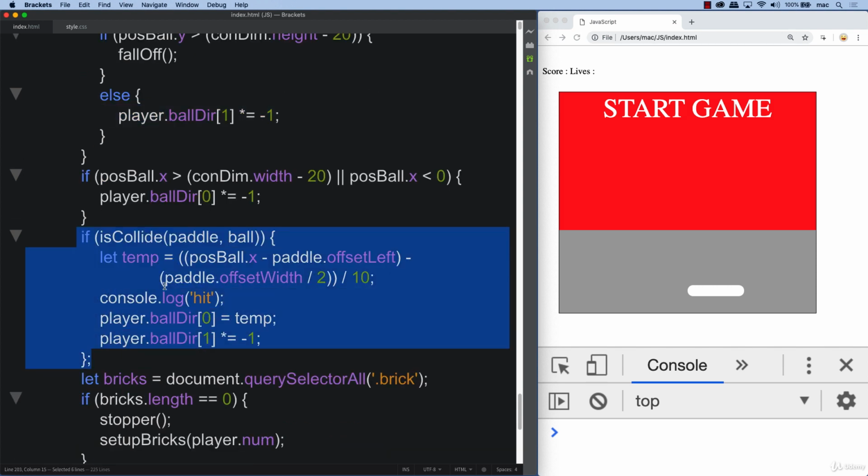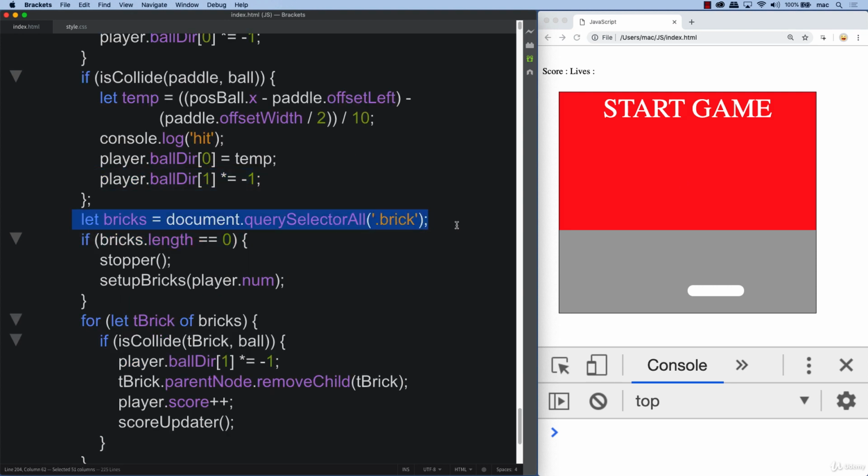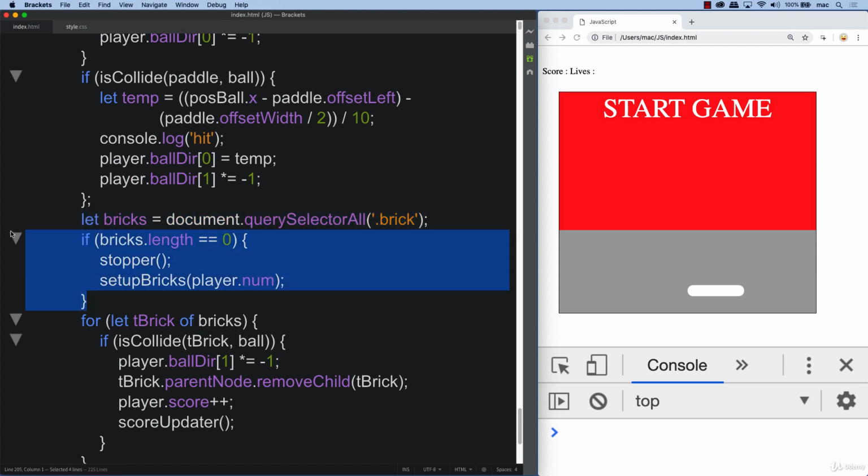We also check to see if there's a collision with the paddle, and if there is a collision at the paddle, then we console log out hit. We can remove that. We update the ball direction, and then we also flip the horizontal direction as well. We go through all of the bricks and we check to see if bricks is at 0. And if it is 0, then we stop the ball from moving, we set it back on the paddle, and then we set up a new set of bricks so the player can continuously play, score more until they actually lose all of their lives. The game's not going to end.